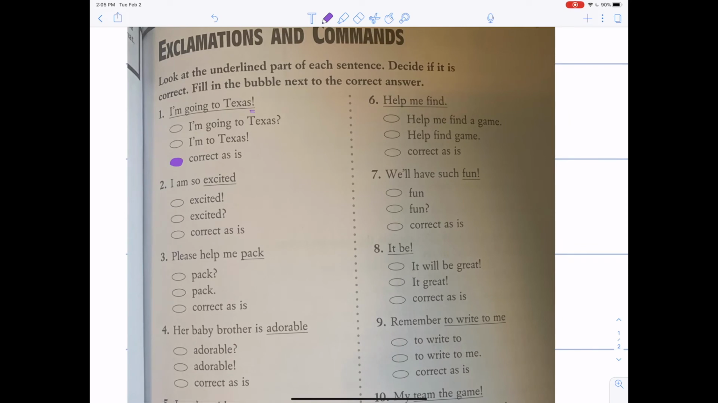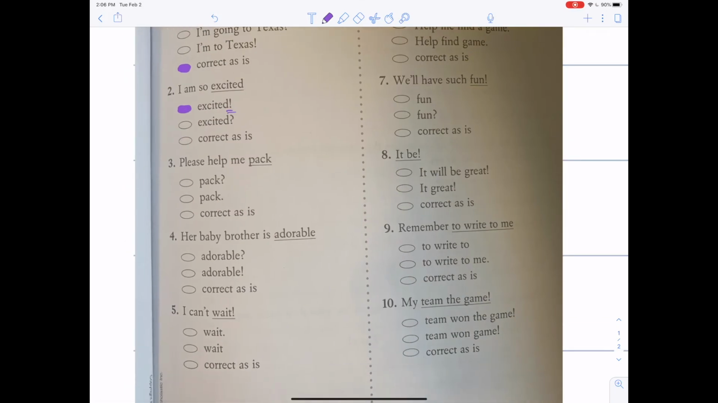So number 2, I am so excited. Is this a command or an exclamation? Exactly. This is an exclamation. You are trying to express strong feelings. You're trying to express that you are excited. And we know that exclamation sentences must end in an exclamation point. Perfect. So that is why this option right here is the correct option. I am so excited with the exclamation point.